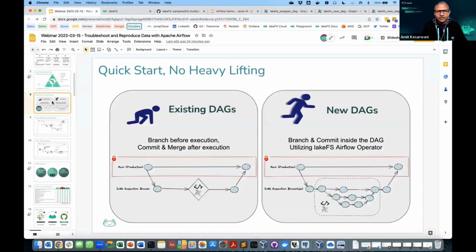So let me switch over here. Now let's go into more detail on how we integrate lakeFS and Airflow together. The first use case is if you have an existing DAG, how can you quickly integrate with lakeFS and run your DAG in isolation to your production data set? So this is my production branch, or my production data lake. And I want to run my DAG in isolation, so I'll create a separate branch.